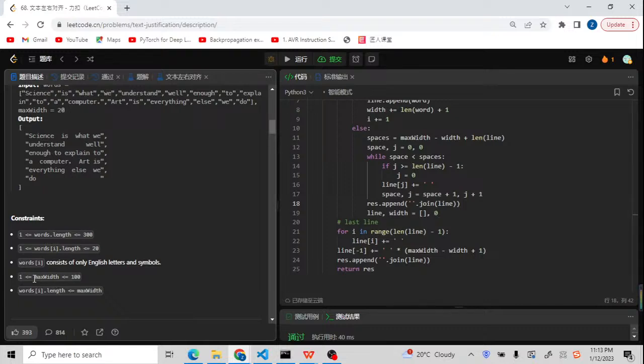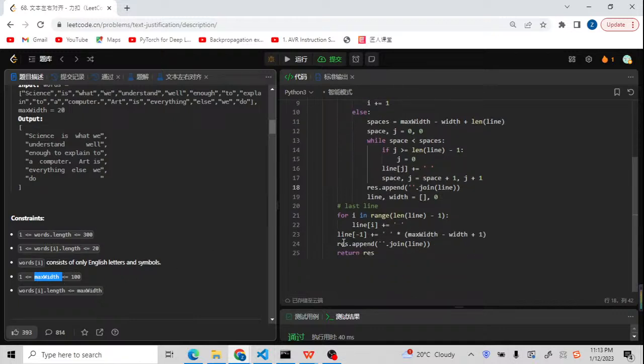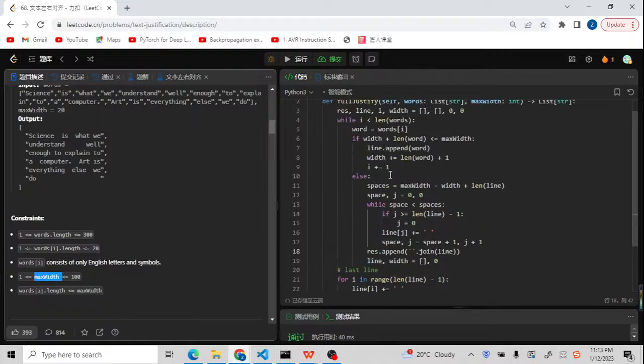Let's just check if it also depended on the max width. I think it does matter about this max width. Basically this max width doesn't matter. It didn't influence the time complexity because for my calculations, for this while loop, I just use the spaces, and here I just check this i. It's basically 300 times 20.